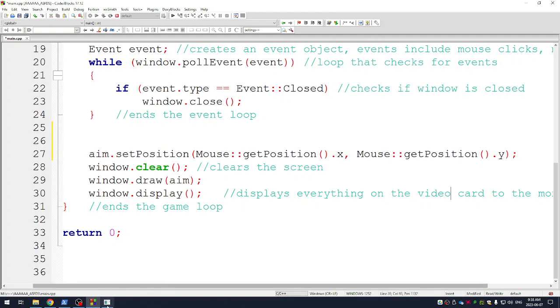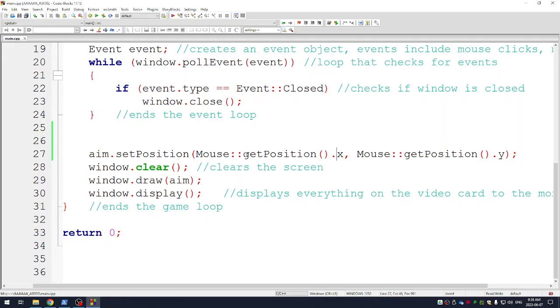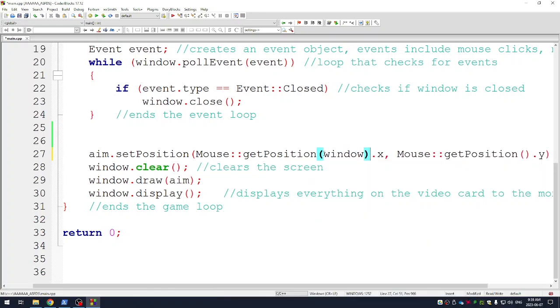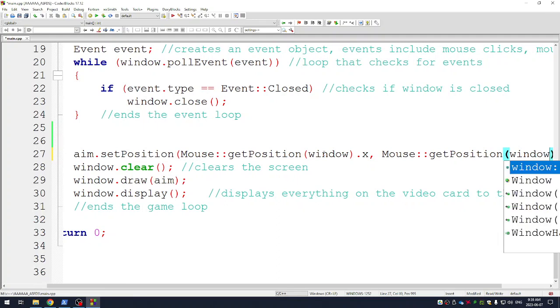See what happens. I think it might be a little bit off here. We're going to have to check that out. Hold on. There it is, but it is off. The reason for that is right now, mouse::getPosition is based on the actual monitor. I need it to be based on the window that I'm in. So what you have to do is put the word window inside of the brackets of this mouse position, and then it will work.